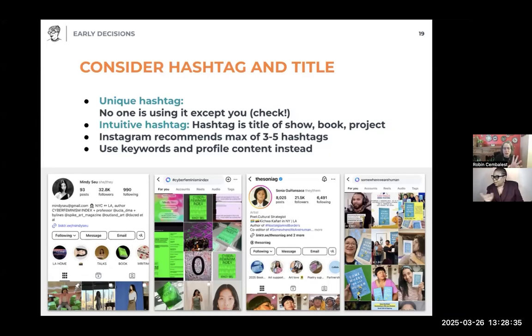All right. Just since we're here, Instagram recommends a max of 3 to 5 hashtags, and the general words really don't work that well. But the keywords in your profile and content do work. So again, if you're using words like feminism or names of different cultures, those work just as well or better than the hashtags. So I would think more about the content than the hashtags for what it's worth.